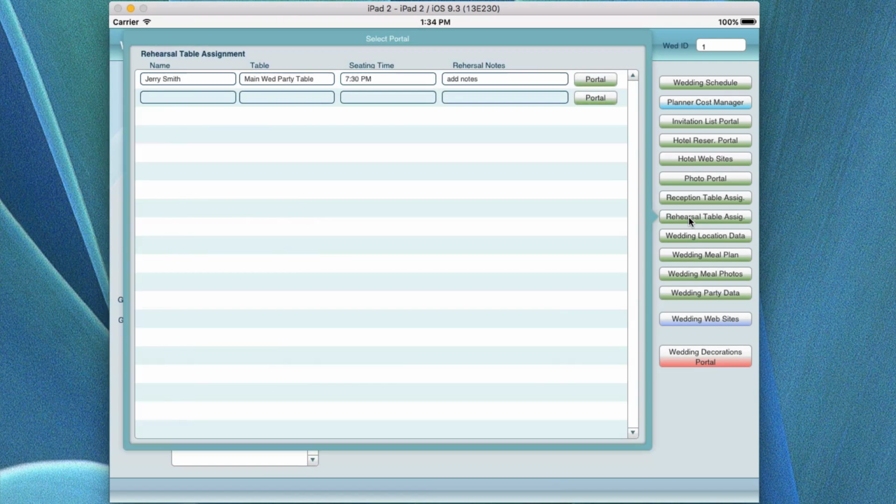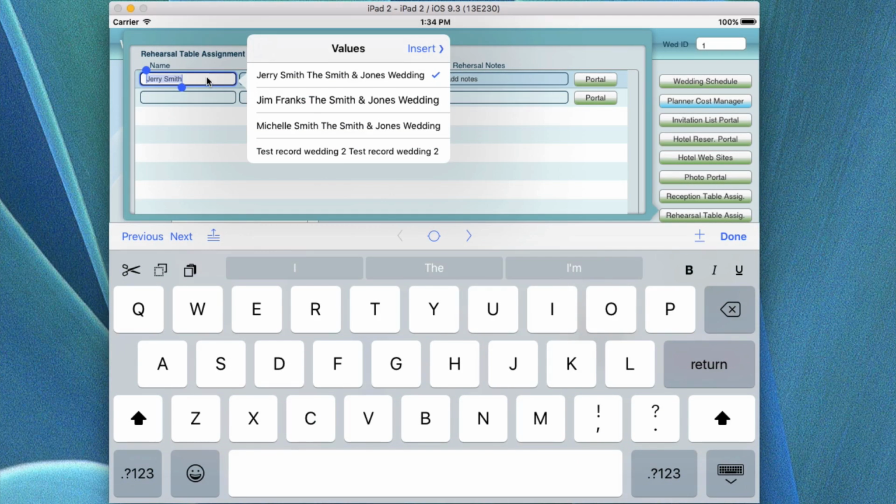So if you look at this, you'll see the next one is actually the rehearsal party. Very similar. Click here, brings up all the people from the invitation list, so you can pick off whatever one you want to. Now be aware that the people for all the invitations for all the weddings will be in here. So one set of drop downs can be used for all the people that are in there. And you'll notice that it does mark out here that this is Jerry Smith, this is the Smith and Jones wedding party. And I had a sample record just to show you that it's in there, test record wedding 2, just so you can see that there's a different additional information in there.